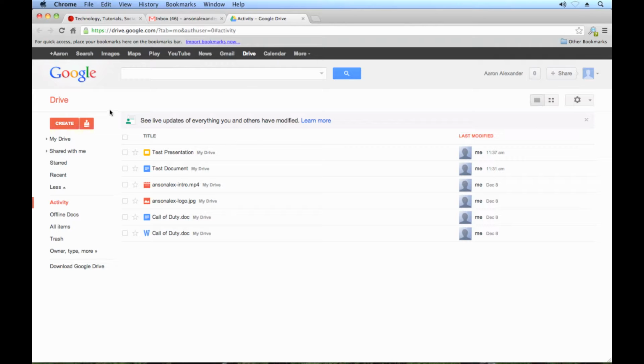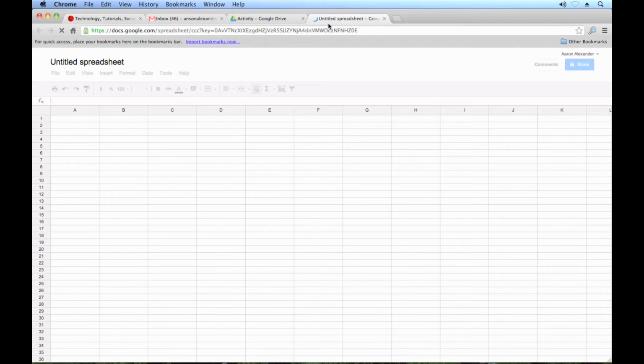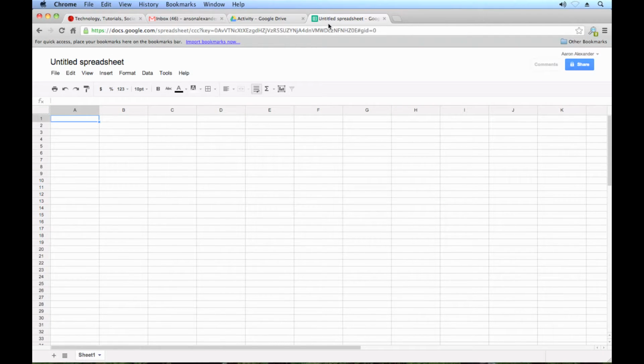And now let's talk about a spreadsheet. I'm going to click on the Create button. This time I'm going to go to Spreadsheet. Again, it's going to open up in a new tab. What's the first thing I'm going to do? I'm going to give it a title. That was very fresh in our minds right there, so it was a little easier.